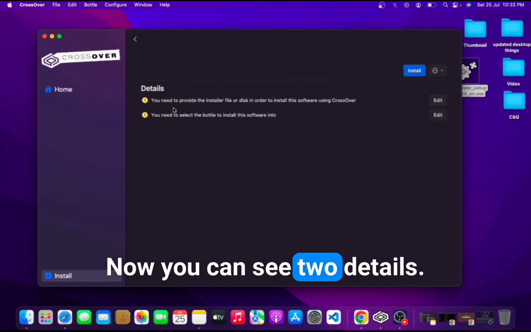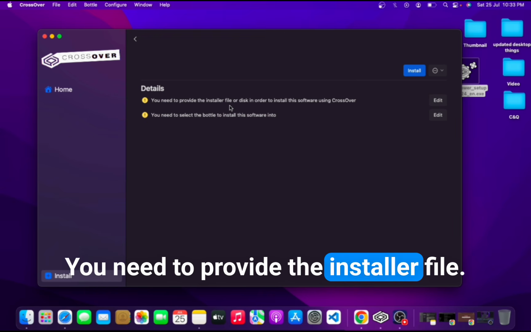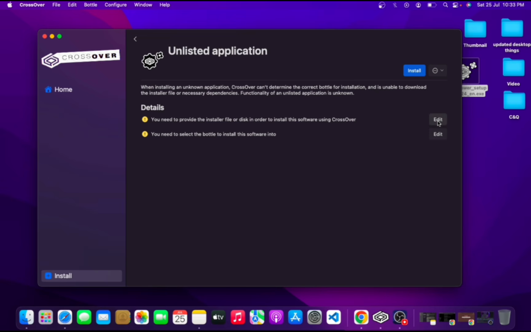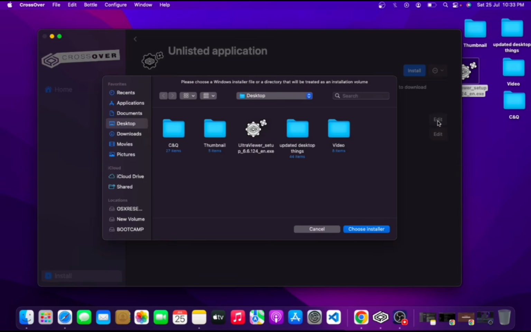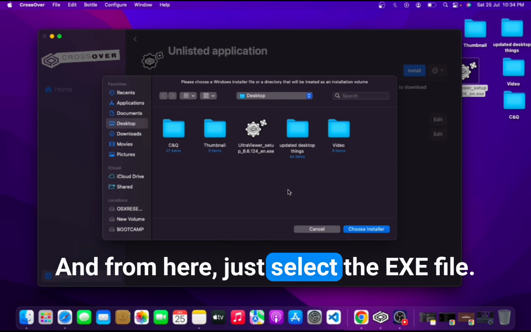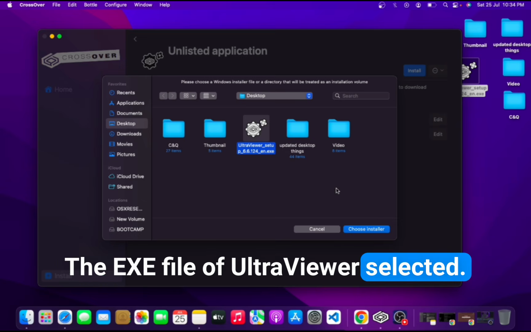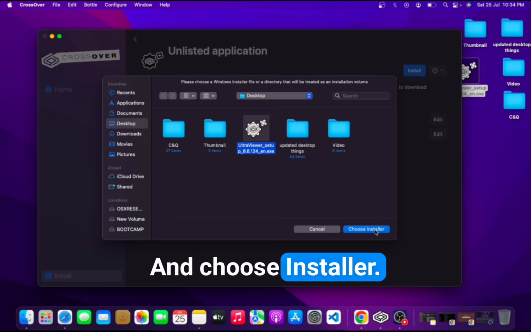Now you can see two details. You need to provide the installer file or disk in order to install this software using CrossOver. Just click on edit. And from here just select the exe file. As you can see, the exe file of Ultraviewer is selected, and choose installer. Click on it.